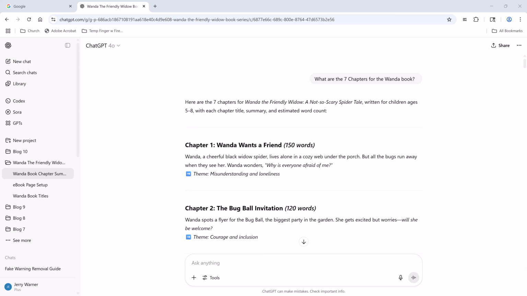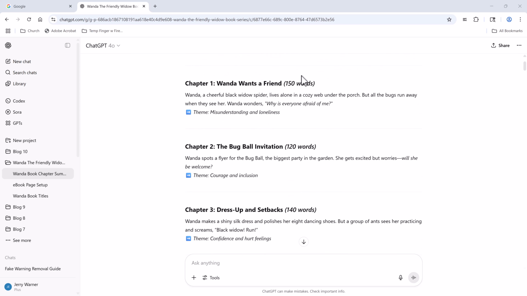So I went back to AI after they gave me my 7 chapters. It was sometime later, and I said, what are the 7 chapters for the Wanda book? Because I had forgotten what they were. And AI came up with each chapter, 7 chapters. And it came up with number 1, Wanda wants a friend, 150 words.